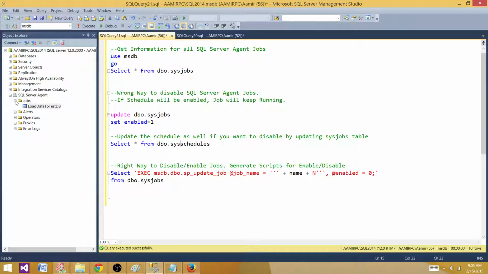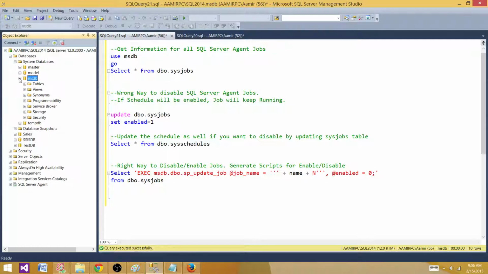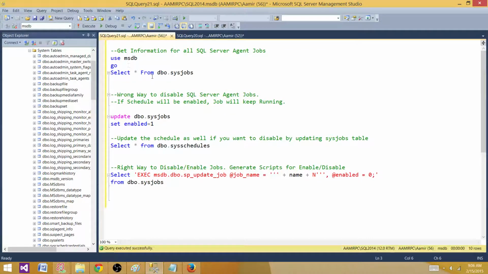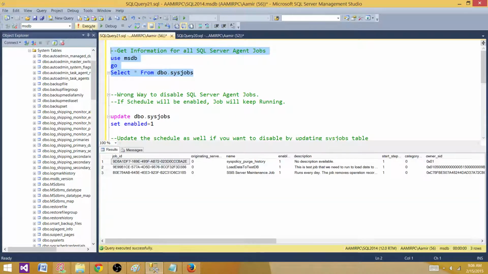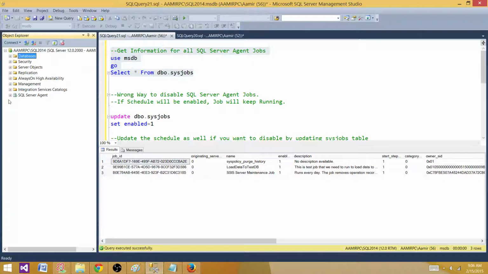SQL Server provides us some system databases. One of the databases is called MSDB. That's where we will have the information for the jobs, schedules, and so on. So here I'm using this database and reading some information from a system table called sysjobs. This table will provide me information for all the SQL Server agent jobs I have on this SQL Server instance. So let me go to the jobs and show you.